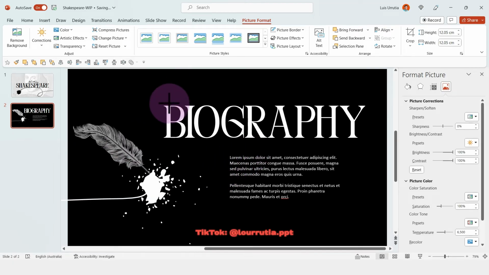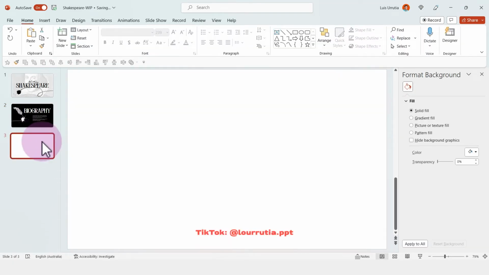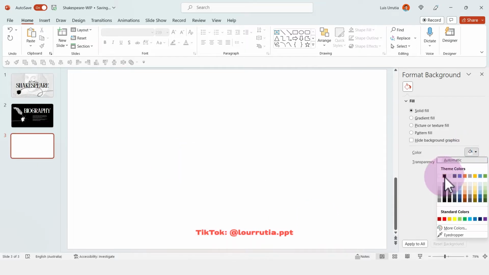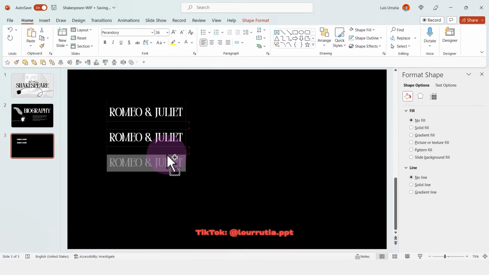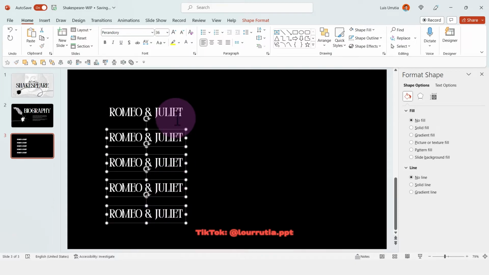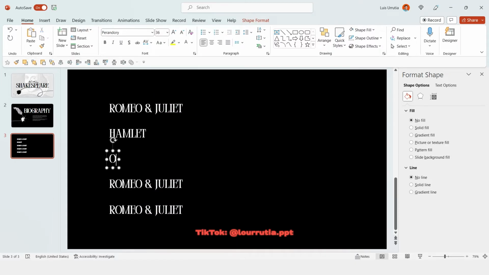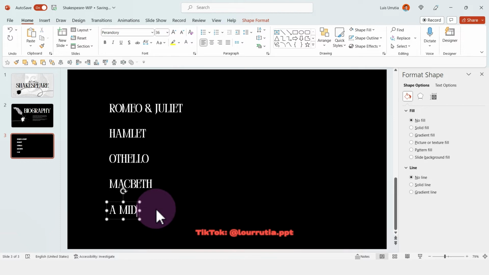Now let's create a new slide and we're gonna start with a black background. And then I'm gonna create this sort of menu based on Shakespeare's plays. So I'll start with Romeo and Juliet. And if you hold Ctrl on your keyboard and drag that text box, you'll be able to duplicate it very quickly. And now I'm just gonna replace the titles.